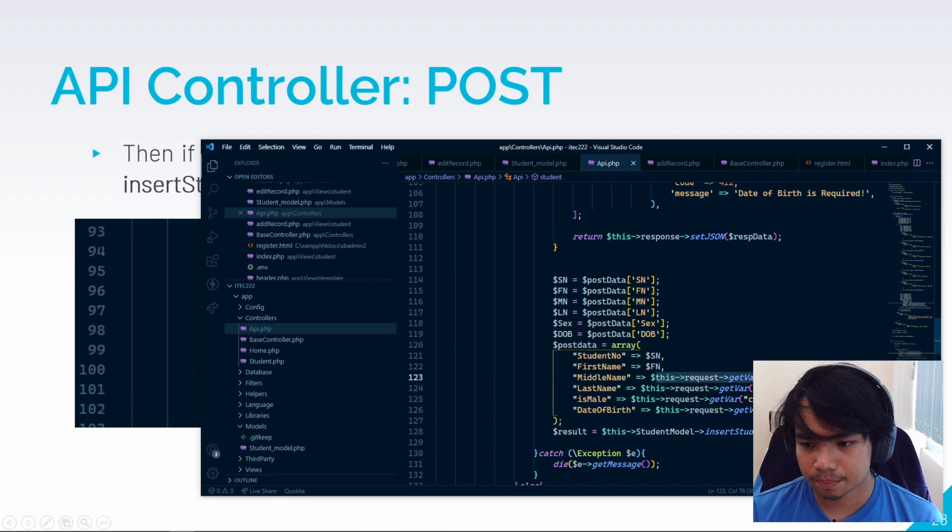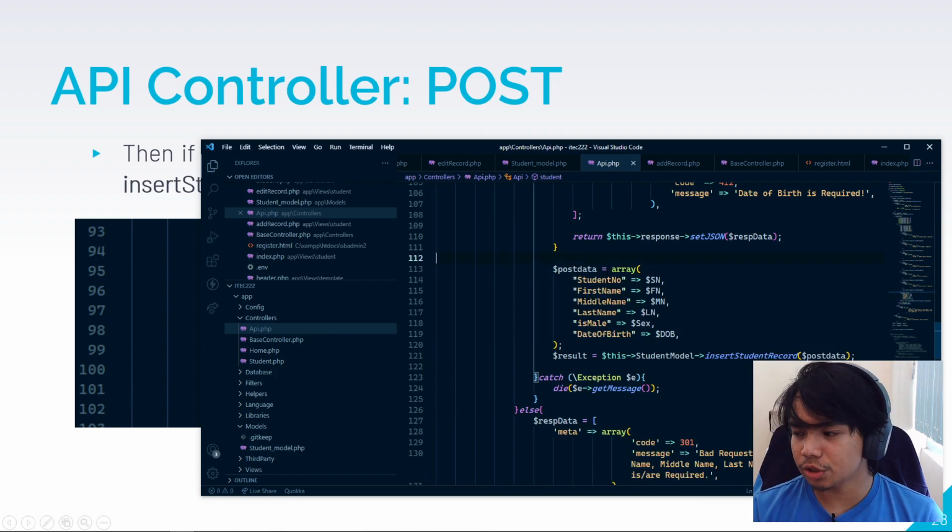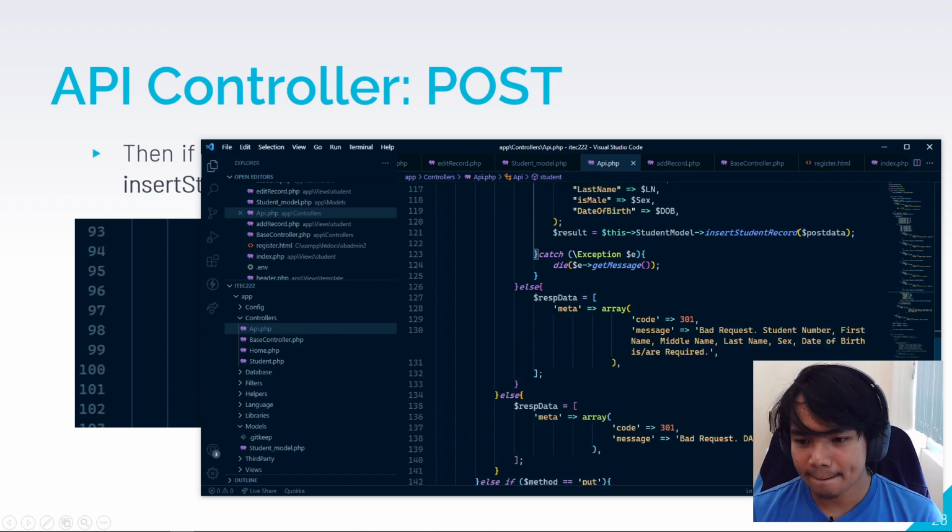First name, middle name, last name, and date of birth. So for the date of birth, you should just add another validation to check whether it is a date and in date format.